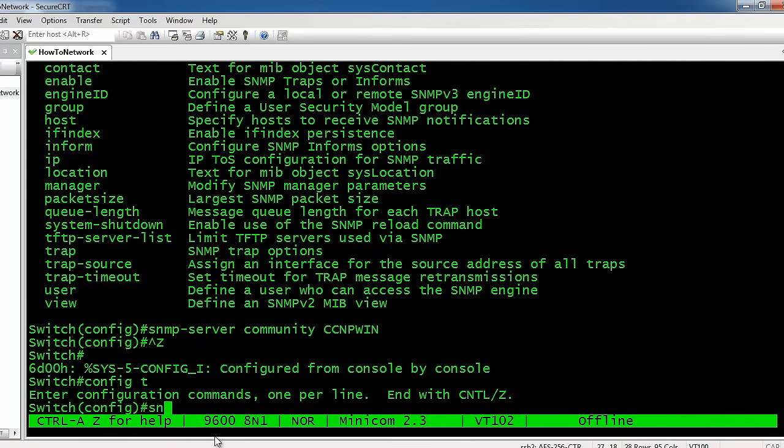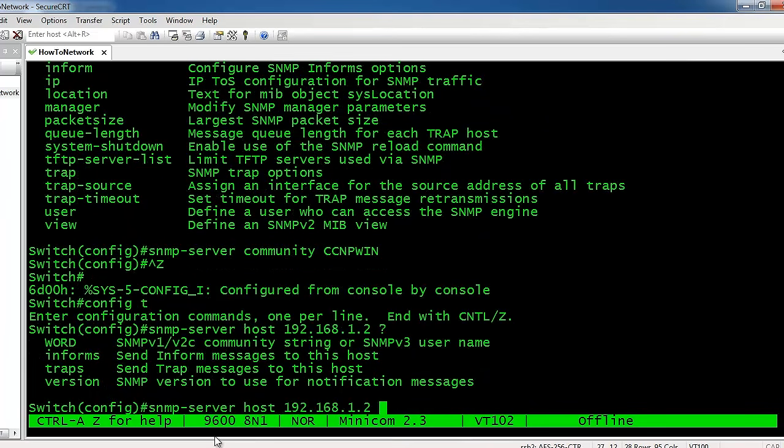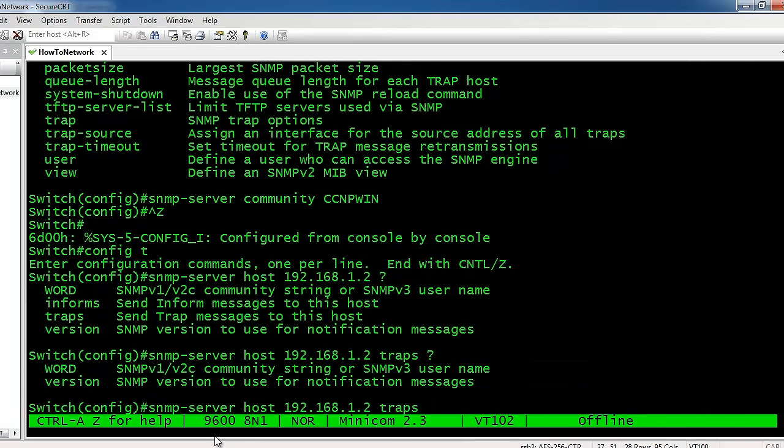Now, if we want our switch to send traps, we need to define that in SNMP as well. We do that through the snmp-server host command. We simply type snmp-server host, and the host ID, which is normally the IP address of the host, and then what we would like to send to the host. Also, you can specify what version of SNMP you are running and if you are running authentication as well.